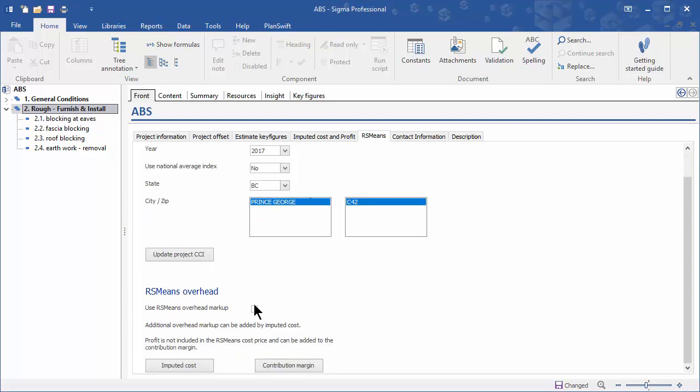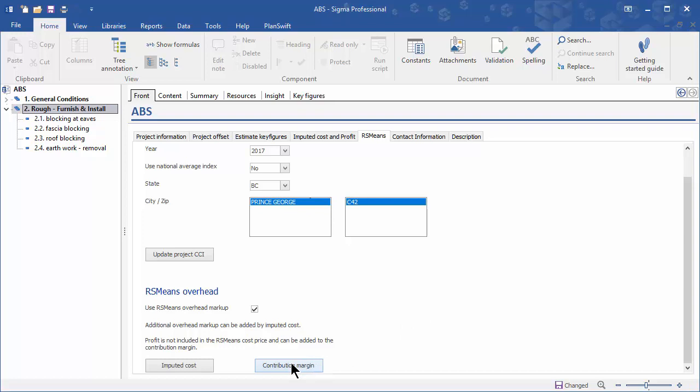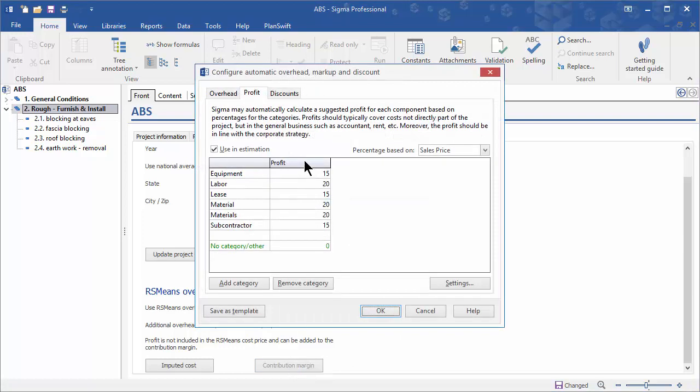If you want to use the RSMeans overhead, click on the button. Click on the Imputed Cost button to add overhead to any of the categories you have in your estimate. Click on the Contribution Margin button to add profit to any of the categories in your estimate.